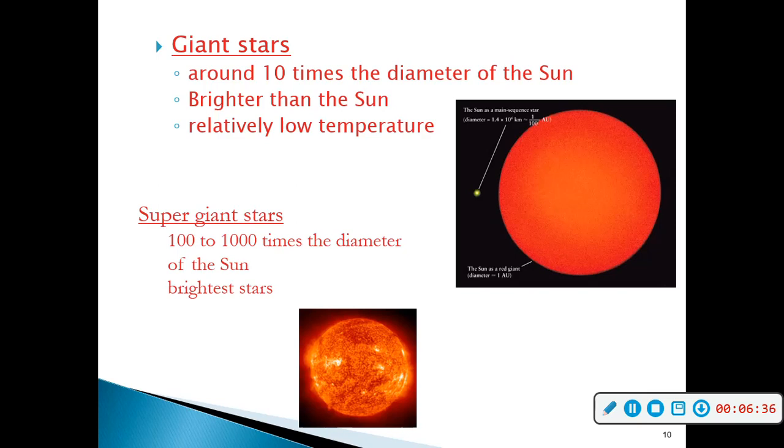Giant stars are around 10 times the diameter of the sun and brighter than the sun, because the bigger the star is, the brighter it's going to be. However, a red giant, and this is the sun as a red giant, yes, the sun is going to change into one of these, because remember, hydrogen's changing into helium, so it's a bigger atom. Eventually it will grow into one of these. The temperature will lower though, so it gives off less temperature, less energy as it becomes this type of star.